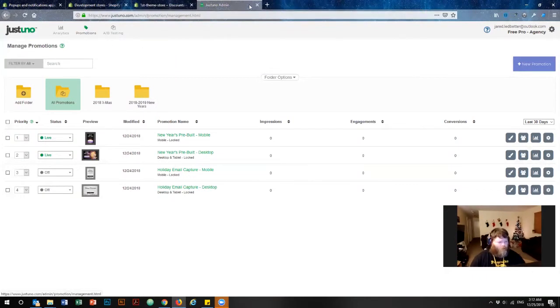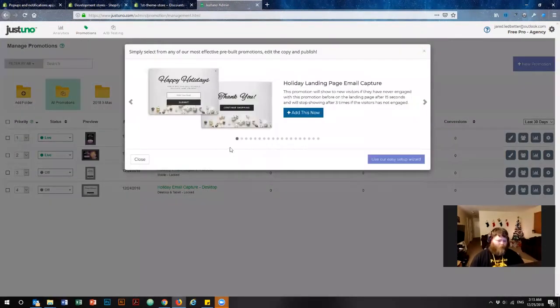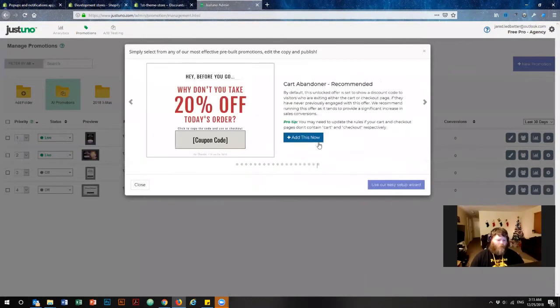Under the promotions tab, we're going to go to the right hand side and click on new promotion. Then we're going to choose a pre-built promotion. And we're going to click on the bubbles at the bottom, the circles. We're going to click on the very last one. All right, cart abandoner.